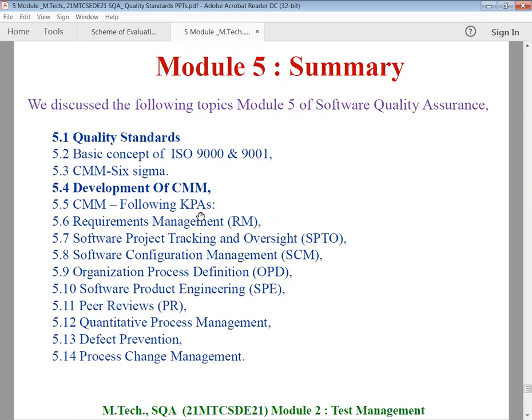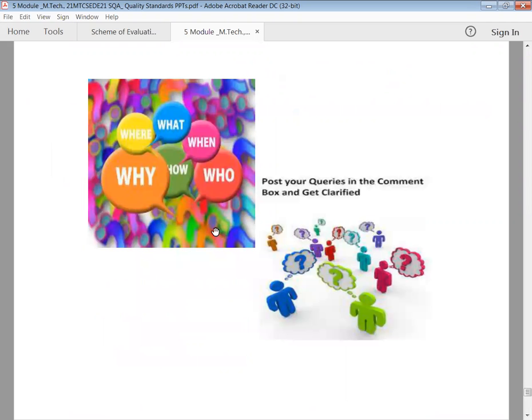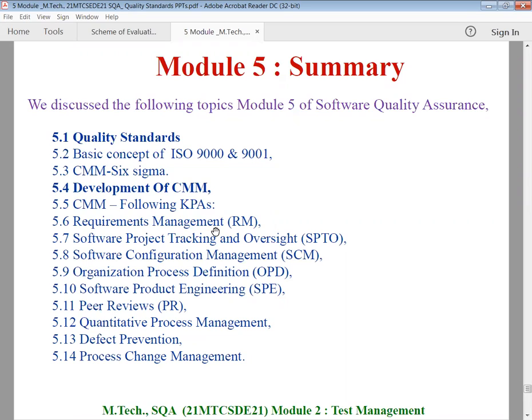Then we discussed each and every key process area, like requirements management, project tracking and oversighting, configuration management, process definition, project engineering, peer reviews, walkthroughs, inspections, quantitative process management, defect prevention, and process change management. All those things are key process areas of the CMMI model. You go through the topics; the PPT is already uploaded. If you have any doubt, you will have a doubt clarification section or one more revision class.